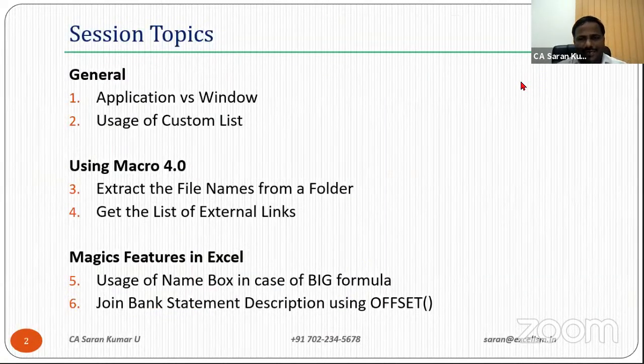Great. So I divided today's entire session into different sections. The general section, where we are going to understand the difference between the application and the window, and what are the advantages of knowing these two important words in Excel, and the usage of the custom list. As a chartered accountant, in what sense can we use the custom list?